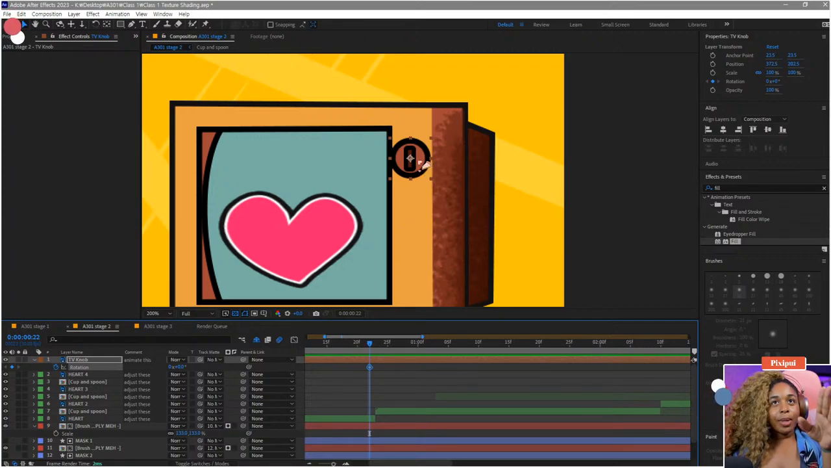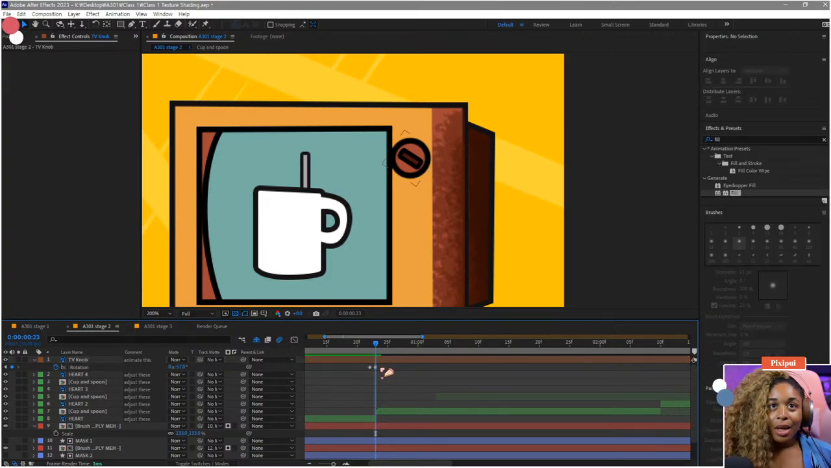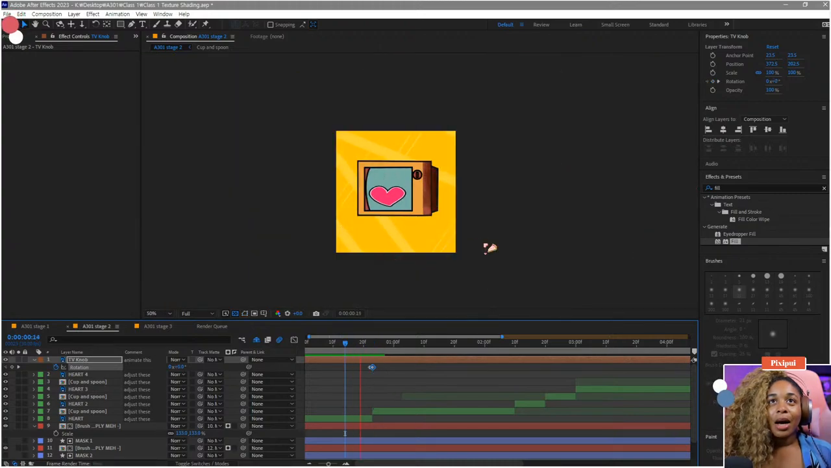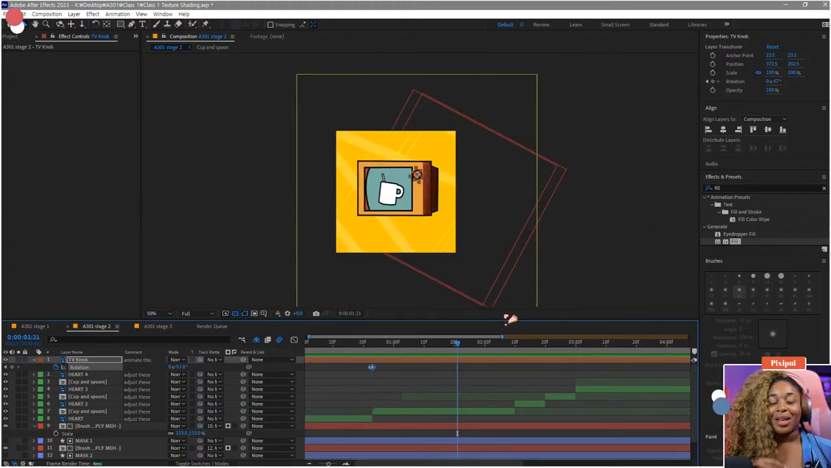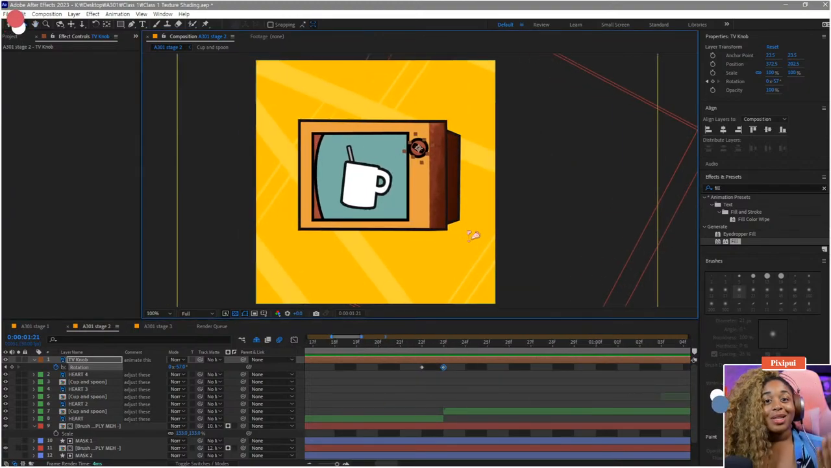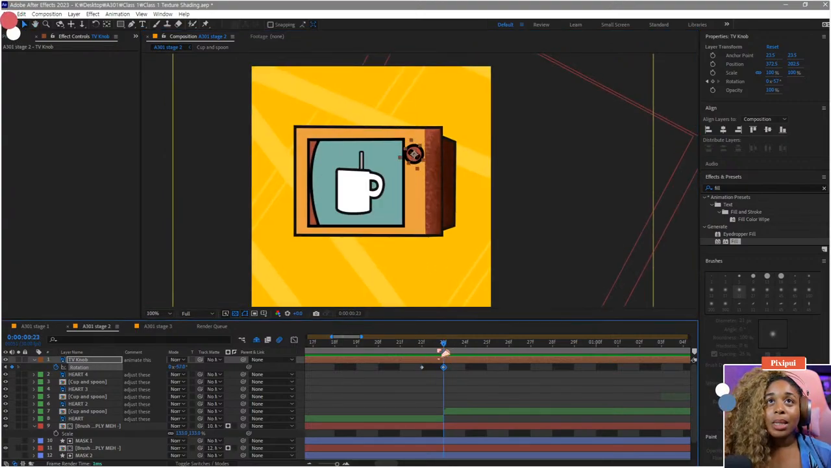So if the knob is this way, it means it's the heart. And when it changes this way, it's tea time. And all we have to do is copy our keyframes and make sure it's on the right channel when we turn it. If you want, you can totally have a little bit of space between your keyframes. For those that haven't done the animation 201 and 101 courses beforehand, because these are really close together, it just snaps to it.